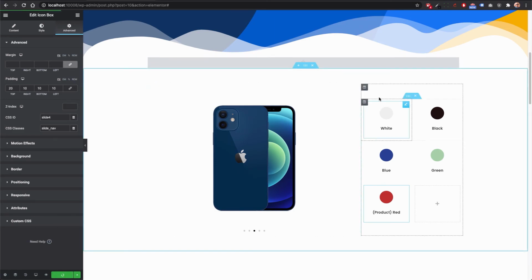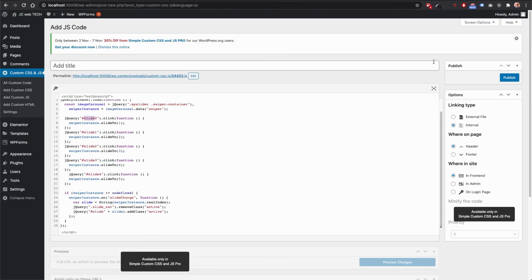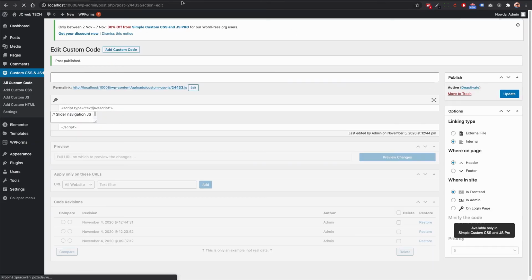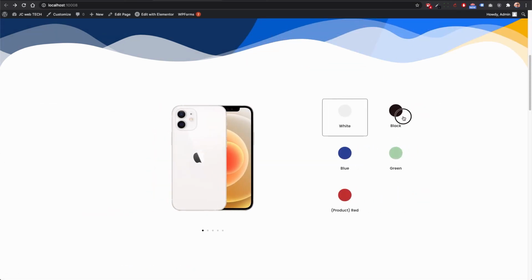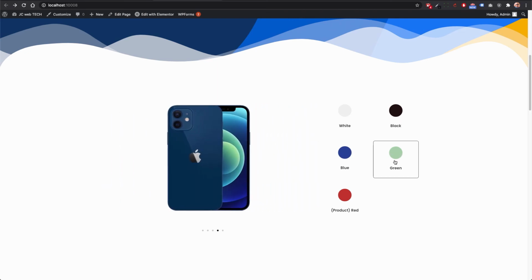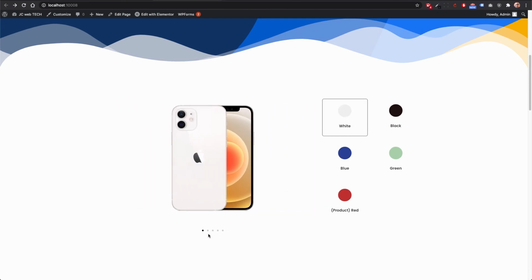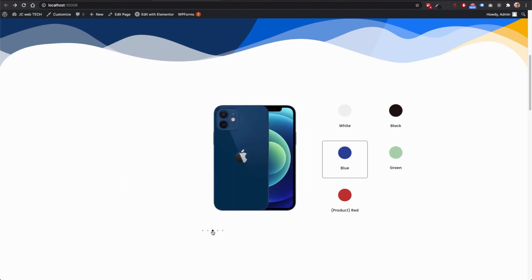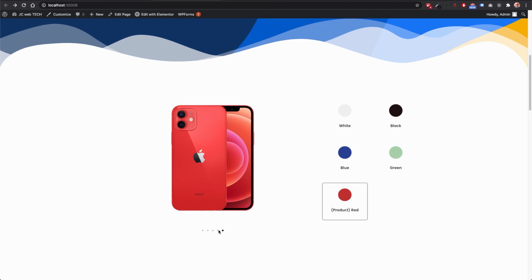You don't see the border here because I didn't reload the Elementor site, so it didn't load our custom code. But let me check it. I saved this one. And now if I reload the front page, it will be already there, and you can see the navigation is working. And you can also see that if you are sliding through the items, it's changing the selector.